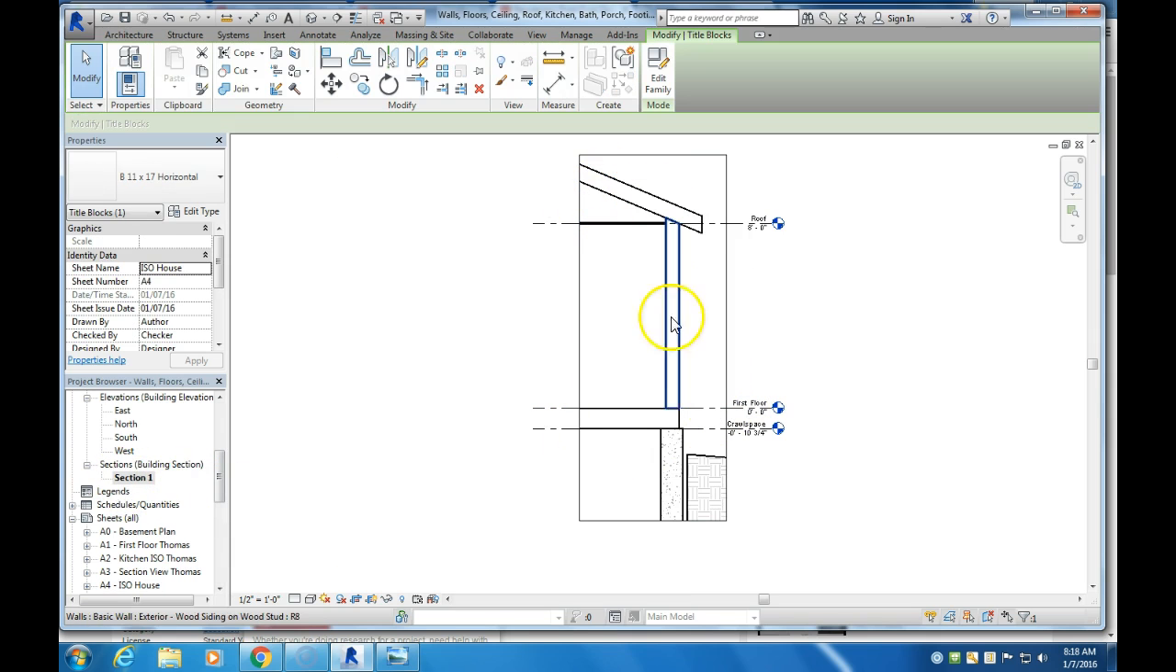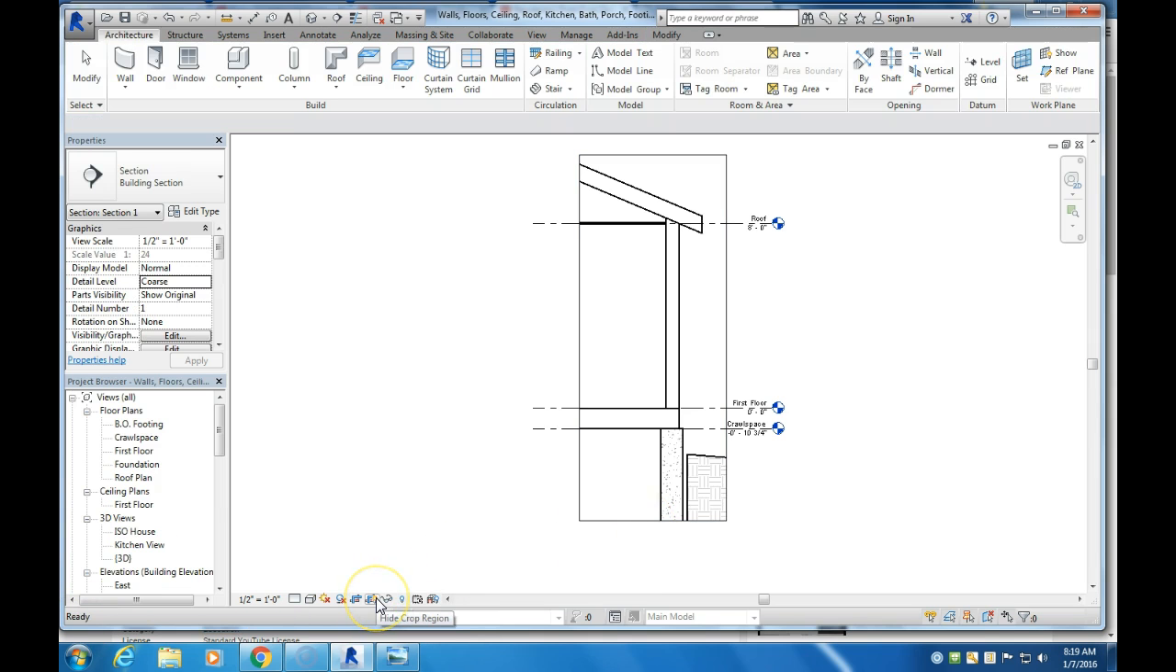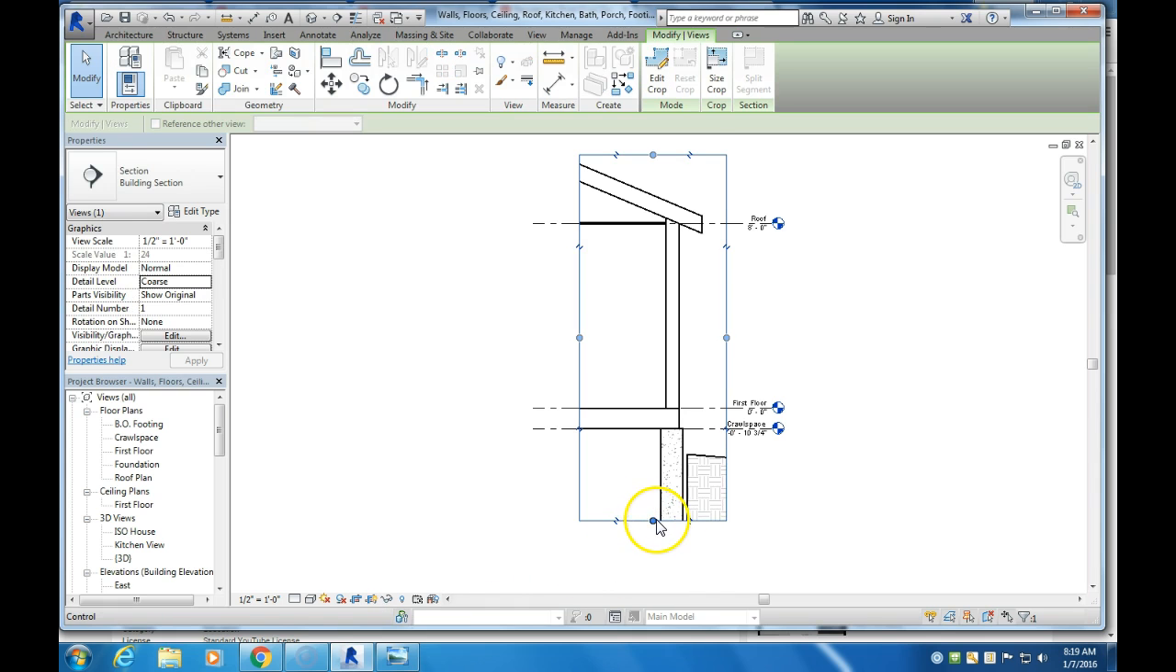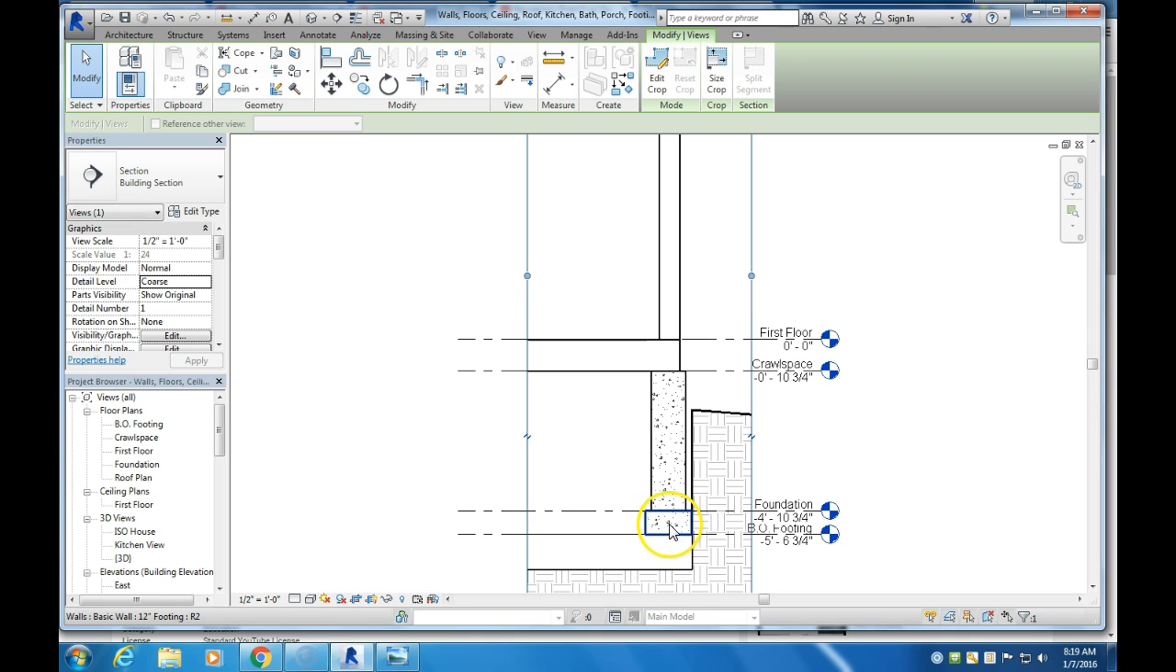And right here you can see a section view, but it does not show my footings on this. So I need to adjust this crop box to be able to show those. So if I click down here to height, well actually the crop region is already showing, so that's a good thing. So let me click that. I'm going to drag that down, and that shows my footing in place.